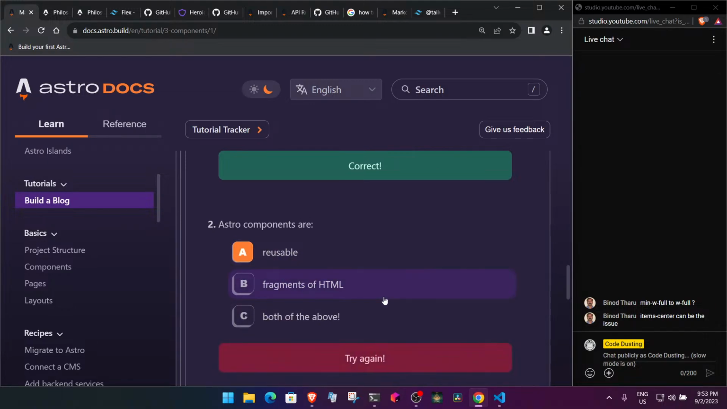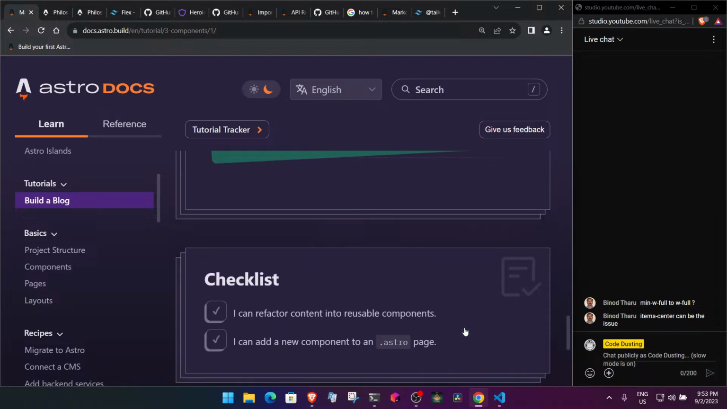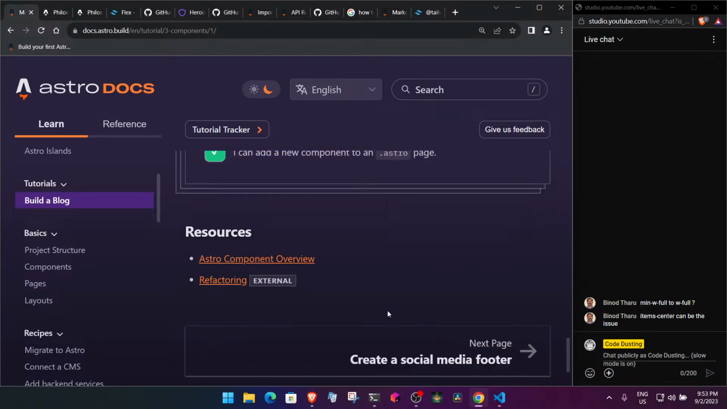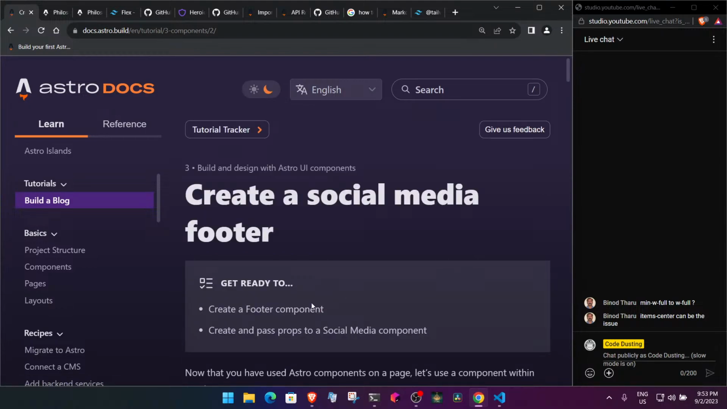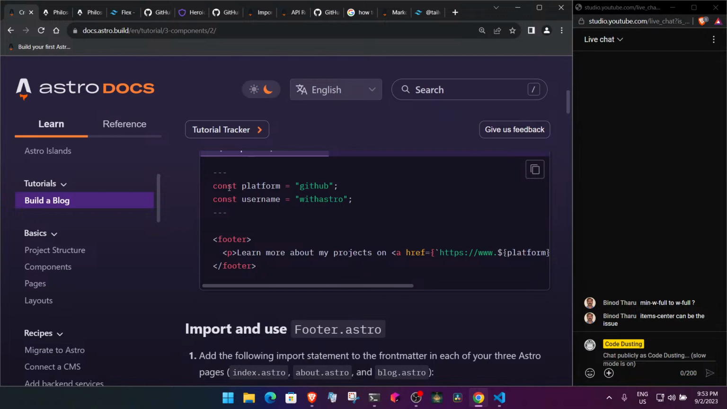Okay, both of the above then. Astro components will automatically create a new page on your site when you include this refactor on your site, when you put an Astro file within this. Checklist is fine. Now let's go. Social media footer. There's a footer, there's a platform with username.